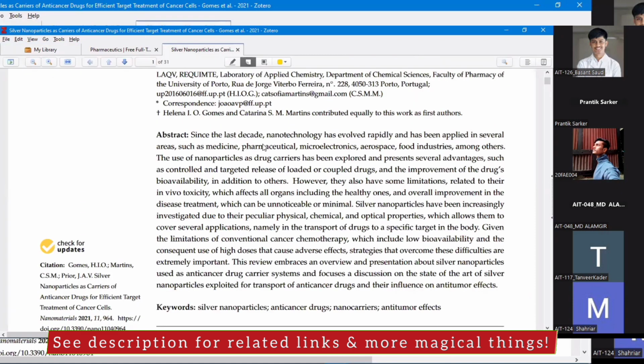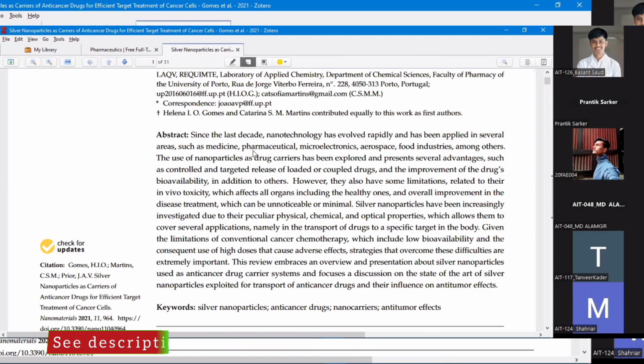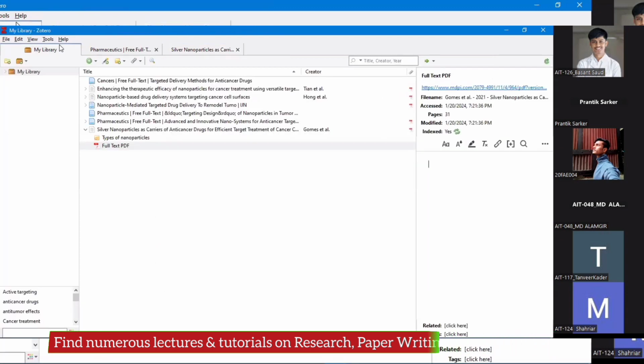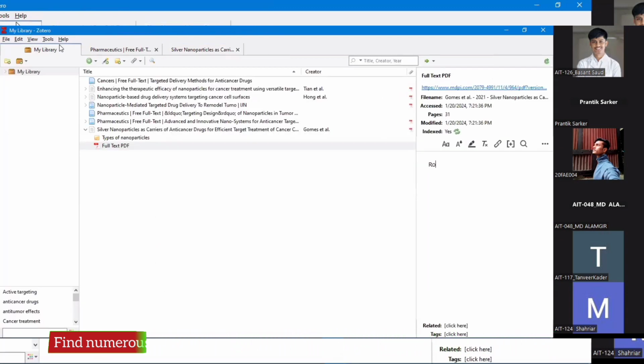For example, I have read that nanoparticles have the ability in several areas such as medicine, pharmaceuticals, microregulation, food industry, and many others. So if I want to explain the role of nanotechnology in the food industry, I will note out that question, role of nanoparticles in food industries. So I will note out the relevant question and answer to organize my thoughts over it.